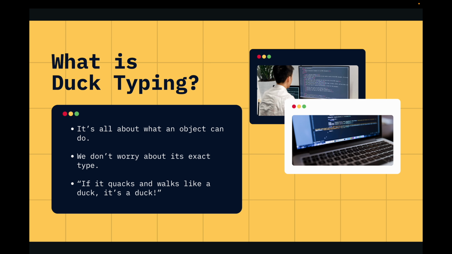So what exactly is duck typing? Imagine you see a duck. You don't ask, what breed is it? You just know it quacks and walks with short steps. In Python, we do something similar. We care more about what an object can do rather than what it exactly is. So simply put, if it quacks like a duck and walks like a duck, we treat it as a duck. Basically, if something behaves like a duck, we treat it like a duck.